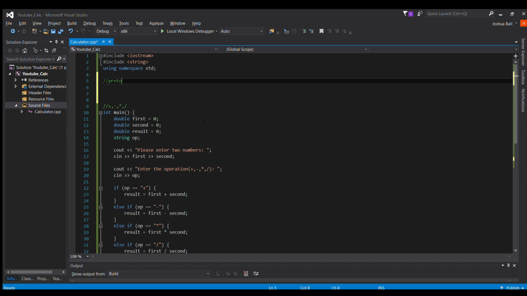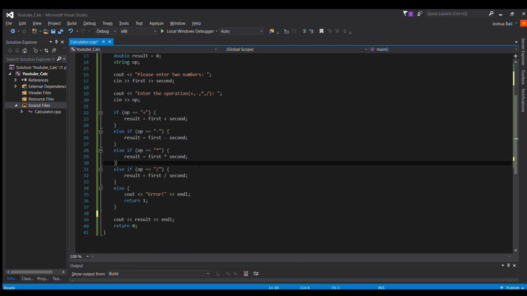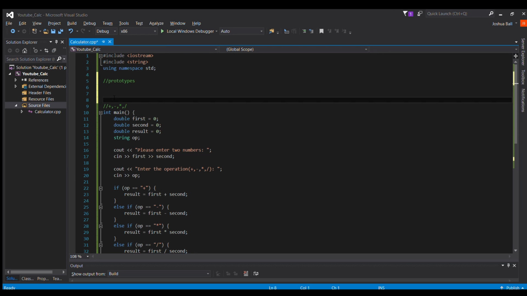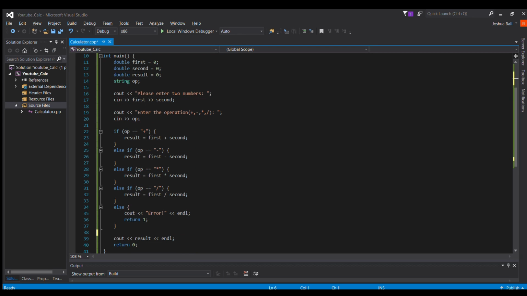First of all, we need prototypes. Now, you don't have to do prototypes. You can just simply write the functions and then call them back in your main. But I think that code readability is much, much better with prototypes. So what we're going to need to do is make a prototype for every single one of these things.